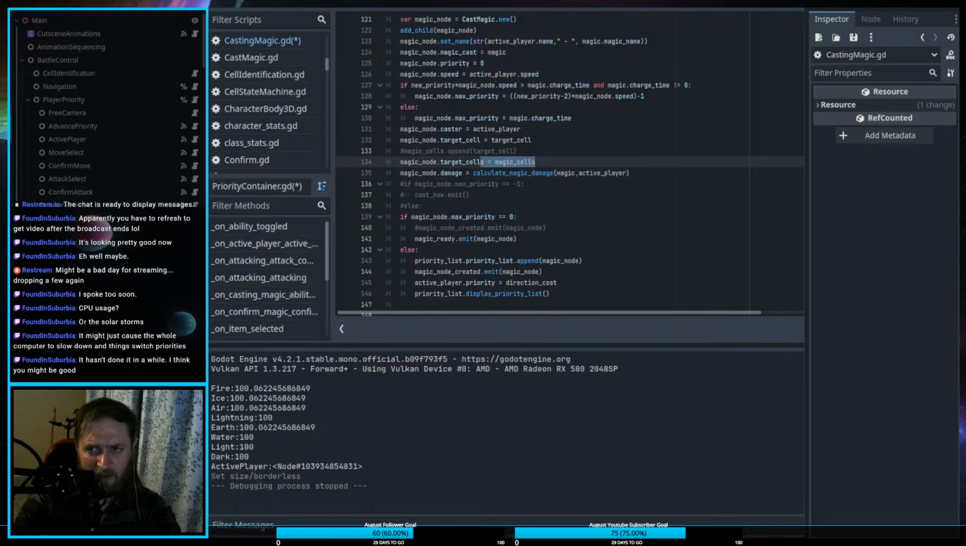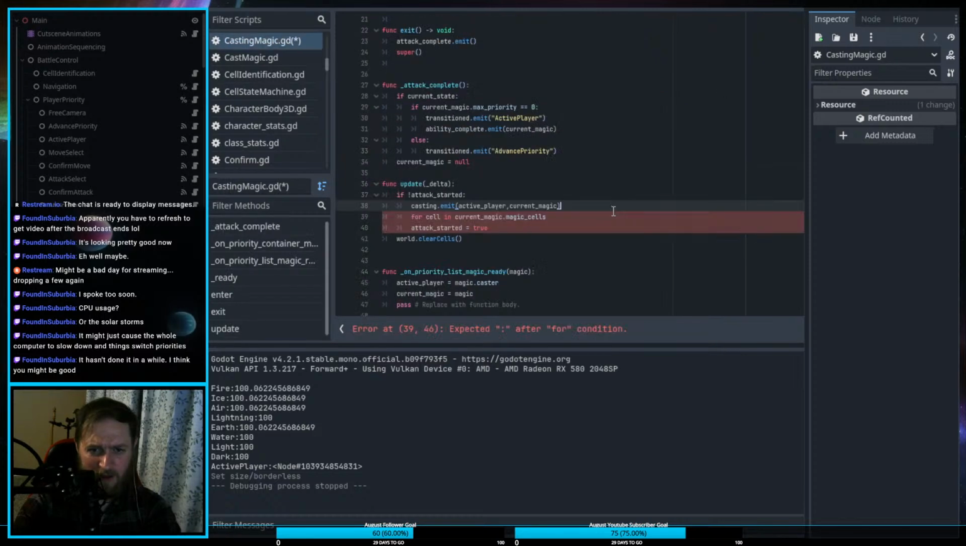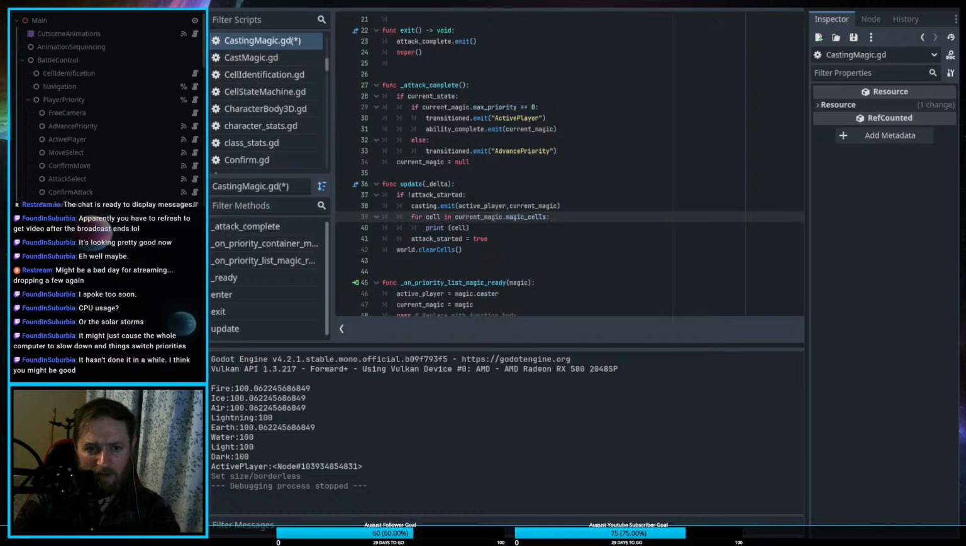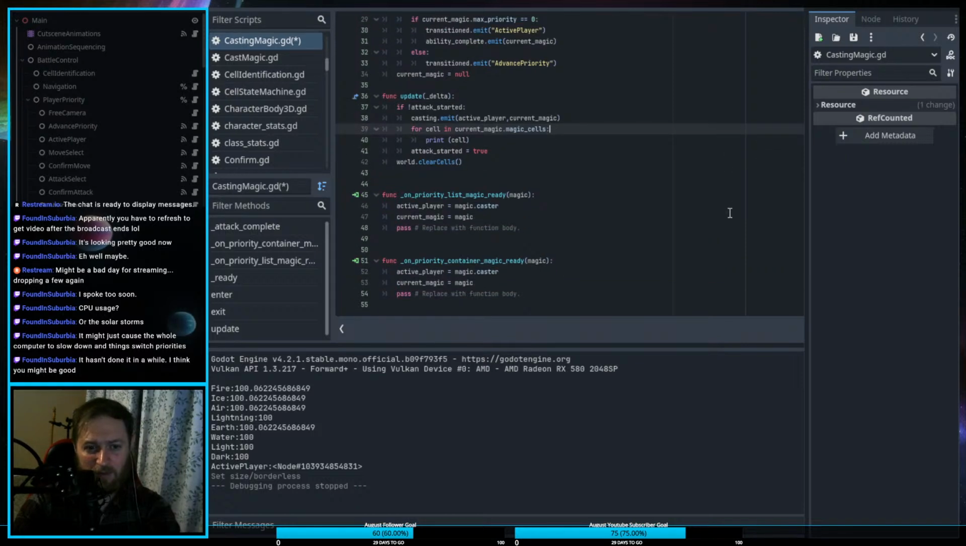Magic cells, yeah. And I think right now all I have to do is say that and just do print cell. And that should at least give me, hey, every time you cast a spell, here are the cells. This is obviously super easy. I'm just gonna do this step by step though.